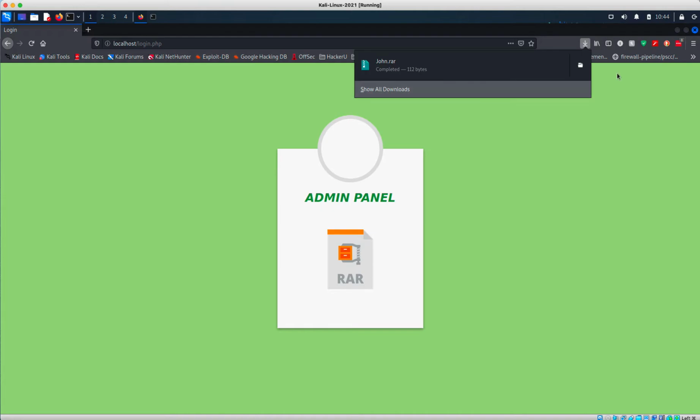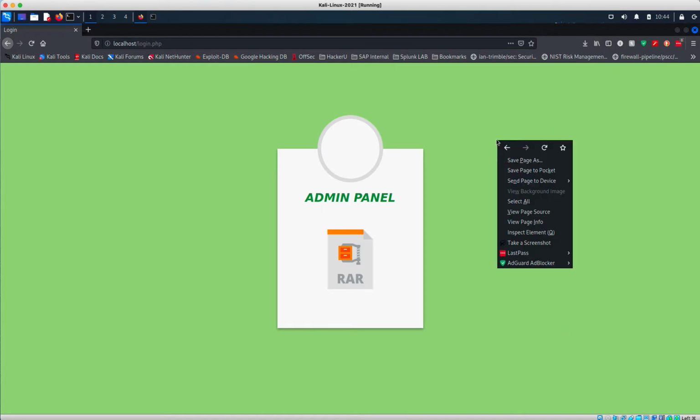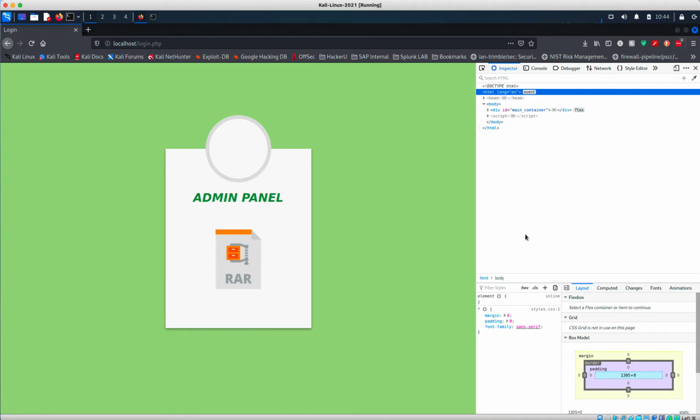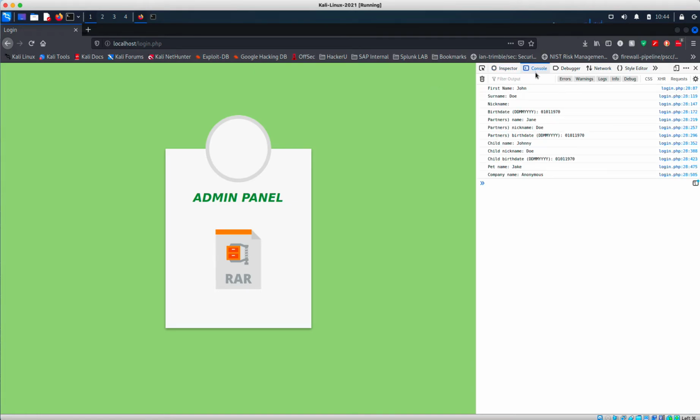So let's go ahead and do what we did before and inspect our page here, see if we can find any good information. So we're at the admin panel, right? And we're at the inspector. Take a look at this console. Look at this one right here. This is pretty interesting. We are getting some information here.